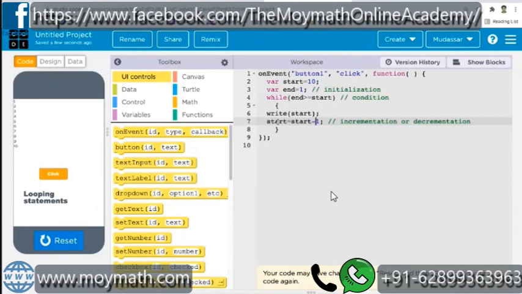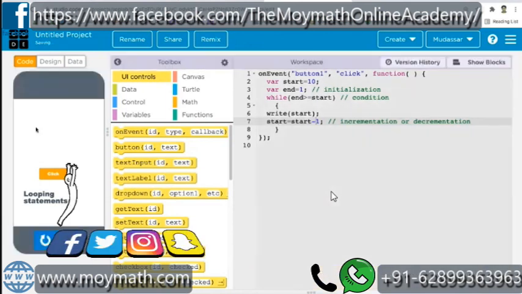Yeah, it works. So when you run, reset, run and click, are you getting 10, 9, 8, 7, 6, 5, 4, 3, 2, 1? Okay, very good.